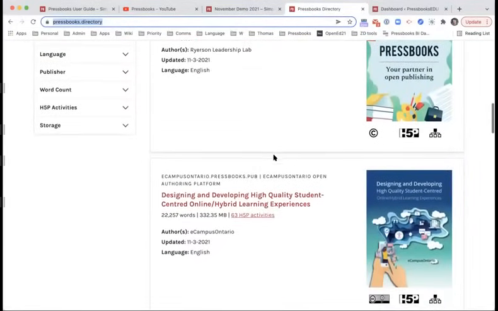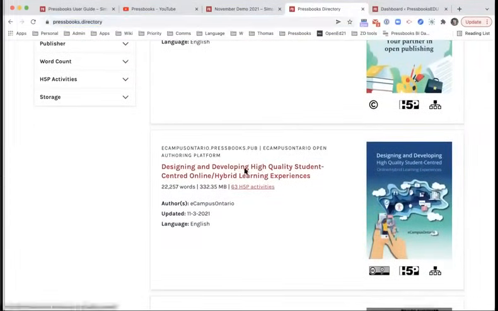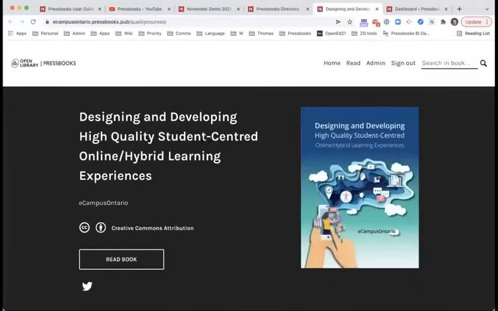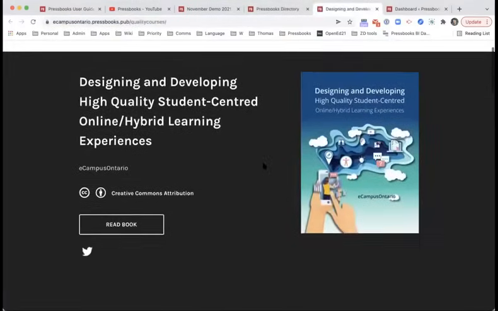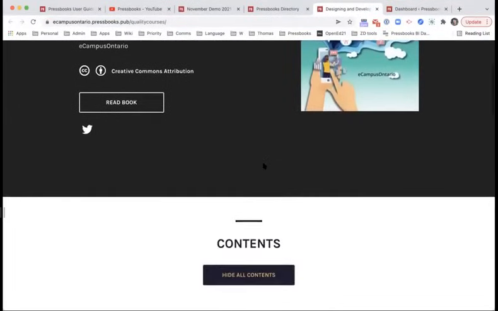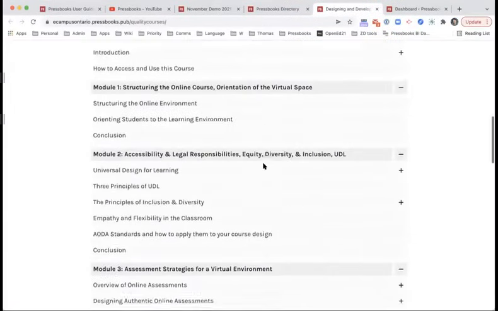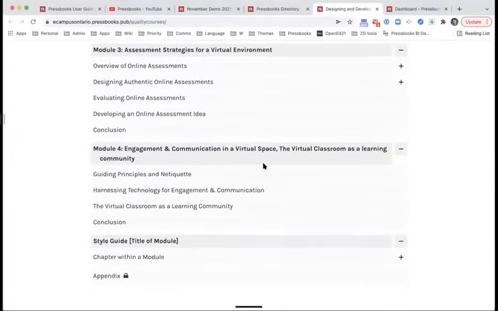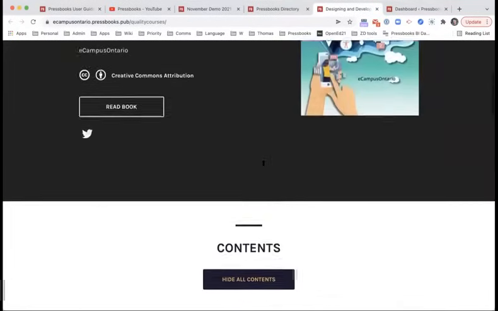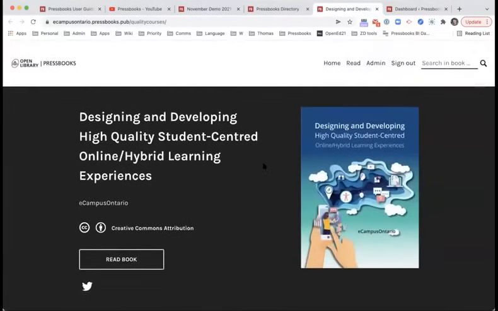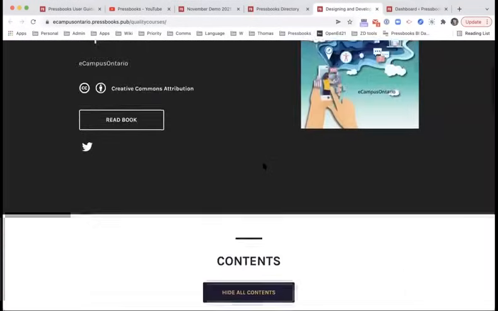So let me go on to this one, it looks like a great book. It says Designing and Developing High Quality Student-Centered Online Hybrid Learning Experiences. That's a mouthful. You can see here, this is what a fully populated book looks like. All books take this form, but the difference is that all books have different subjects and categories and different sorts of elements within them.